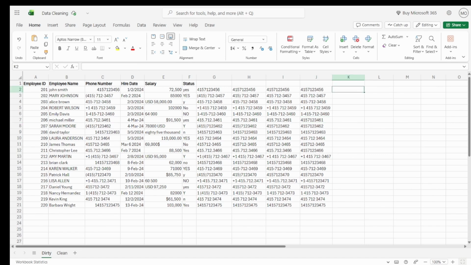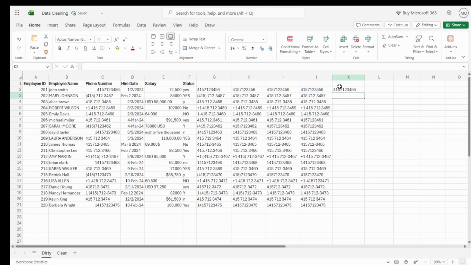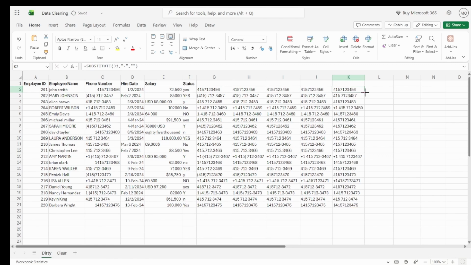Next, let us remove any hyphens that we have. Again, the substitute feature, according to me, works easiest. Substitute, have this, comma, then opening quotation marks, have the hyphen, closing quotation marks, comma, then have those quotation marks together with no space, so that we know we want Excel to take out any hyphens. So if you double tap, you shall have taken out all those hyphens that we have in the phone numbers.